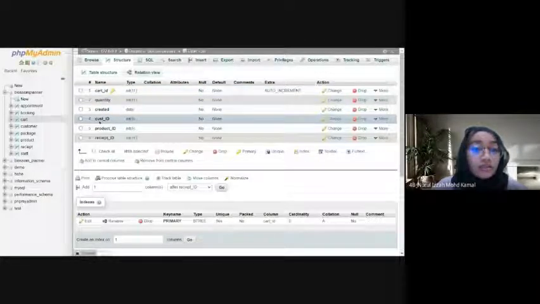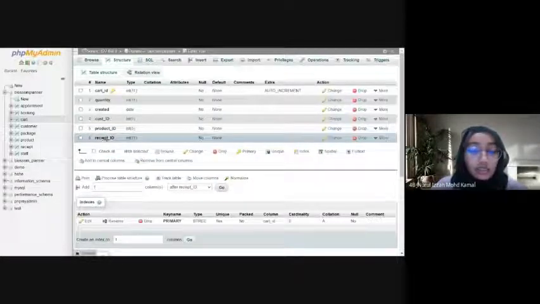And the foreign key in this table is customer ID. The data type is integer. The second foreign key is product ID. The data type is integer. And the last foreign key in this table is receipt ID, which is the data type is integer.